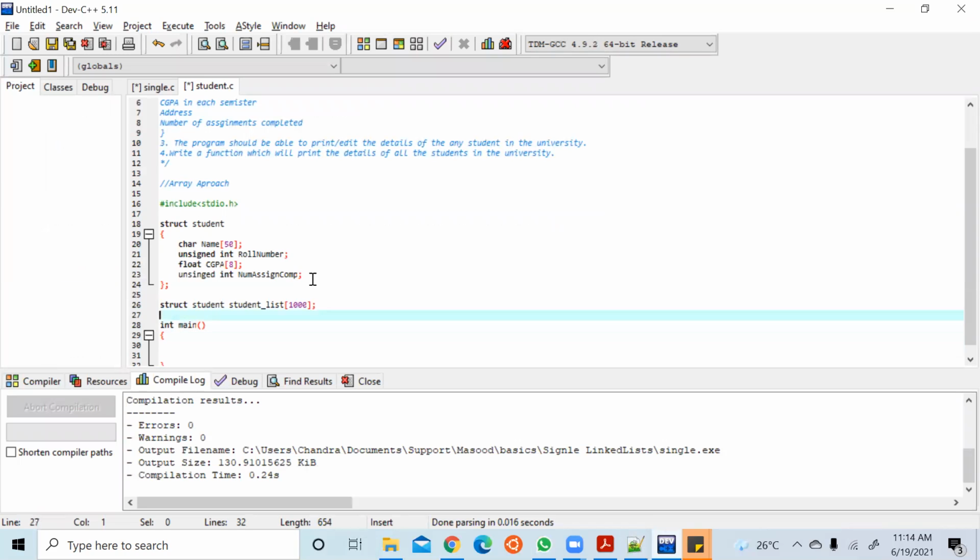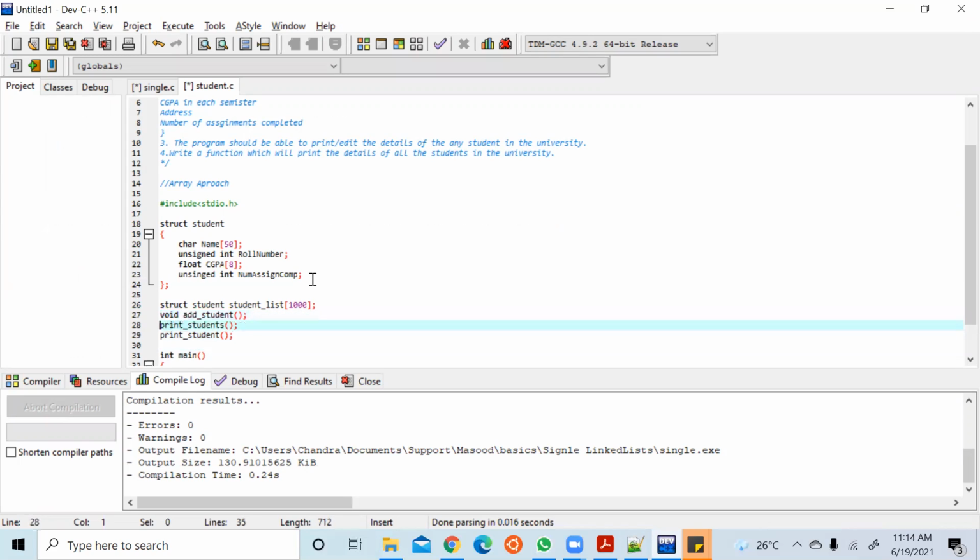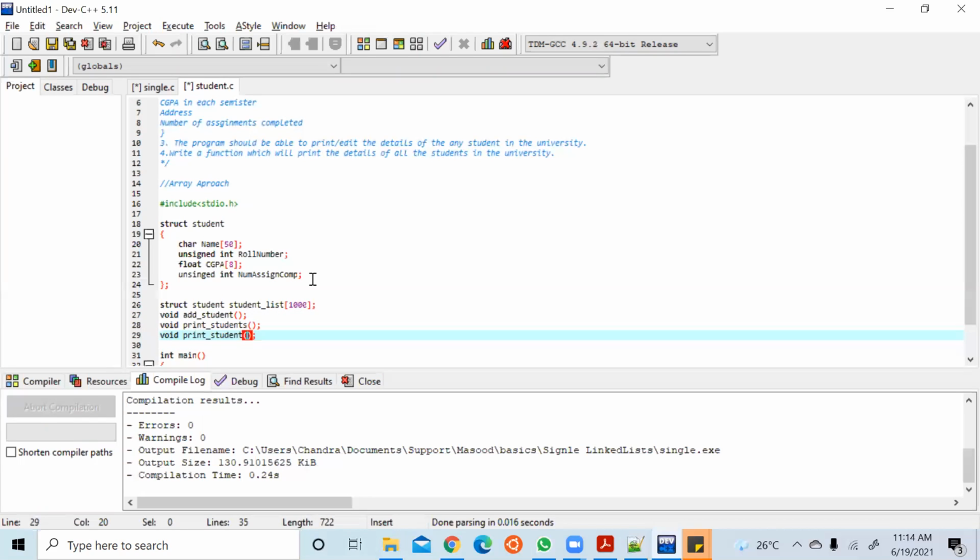Okay, let's declare these functions. Let all of them return nothing. I am declaring them as void. If they're returning an integer or something, I will write a return value. Print student. Here I have to add student.